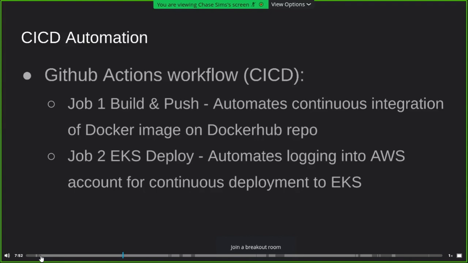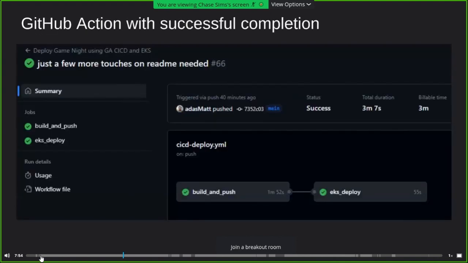And on the next slide, there's a screenshot of that showing that it's successfully completing when we push to the repo.